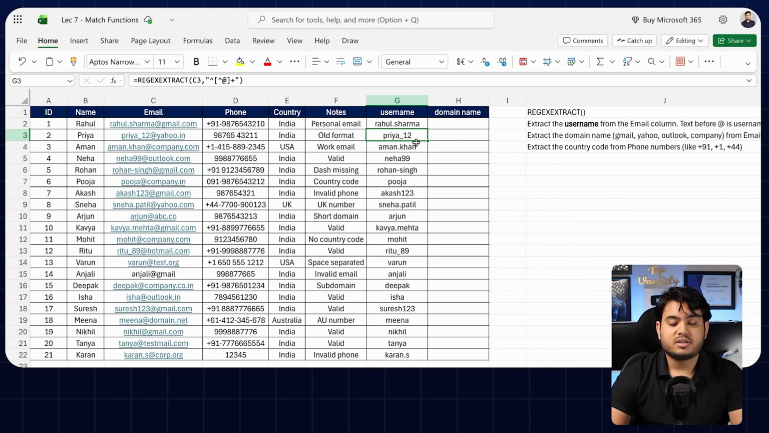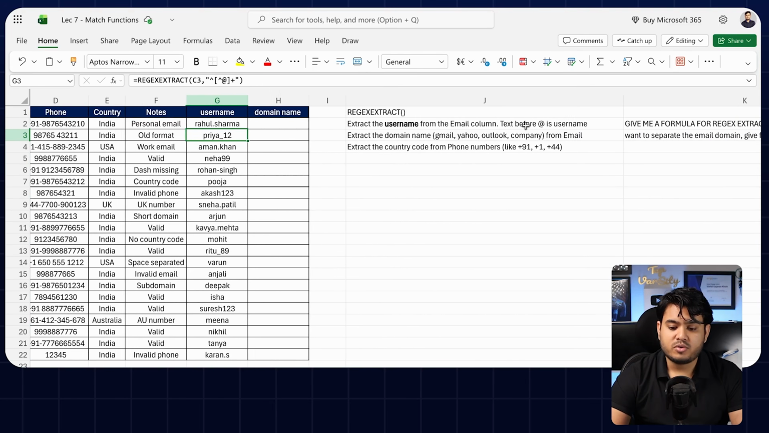So this is the use of REGEXEXTRACT, and you will be using this while data cleaning. You can easily use ChatGPT and ask for the pattern, because you will not be able to remember this pattern and you will not be able to write it. Even if you search for the REGEXEXTRACT function on YouTube, you will not get any formula or any trick to remember this. They'll also use ChatGPT. So this is how you can use it.